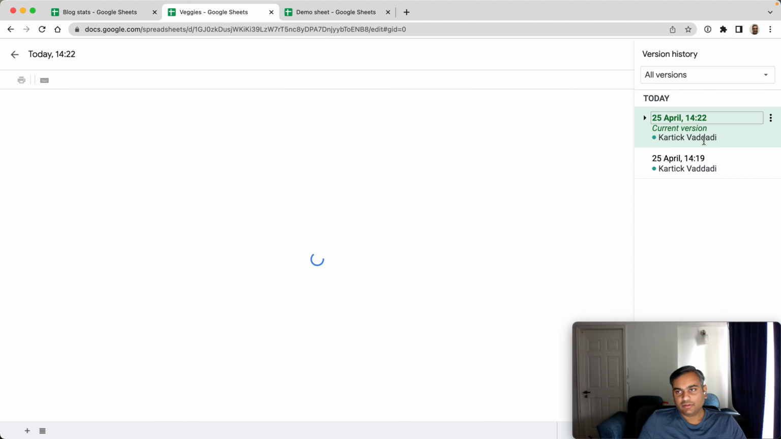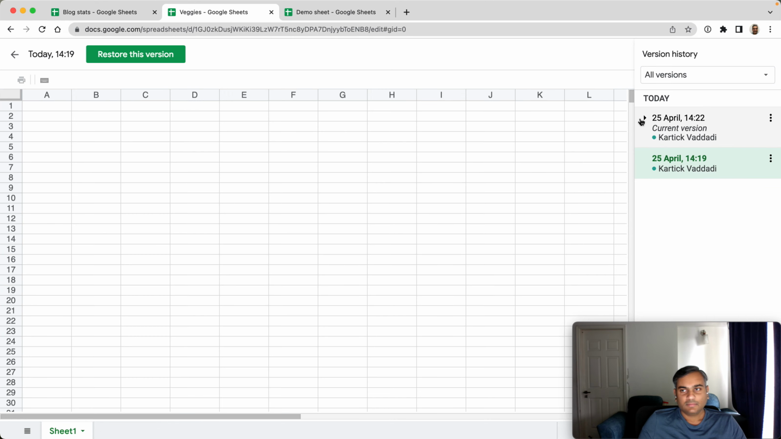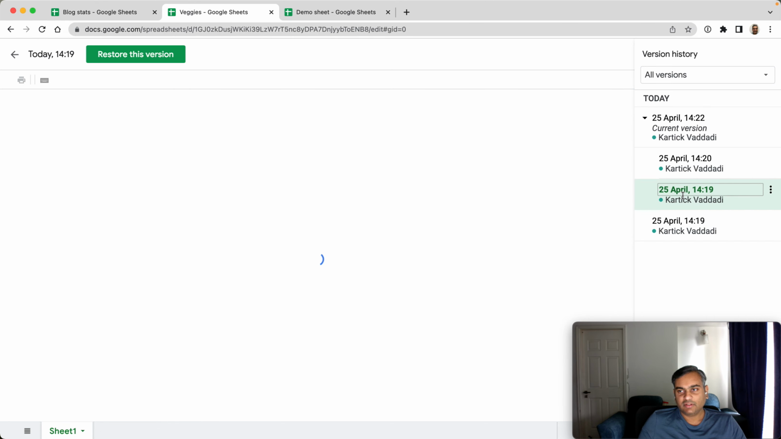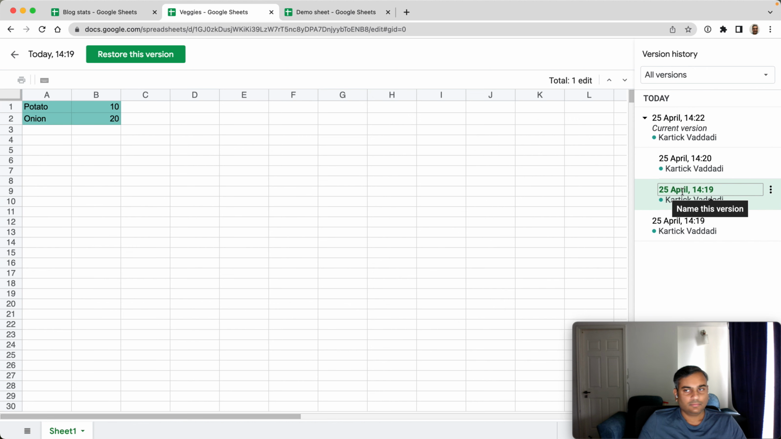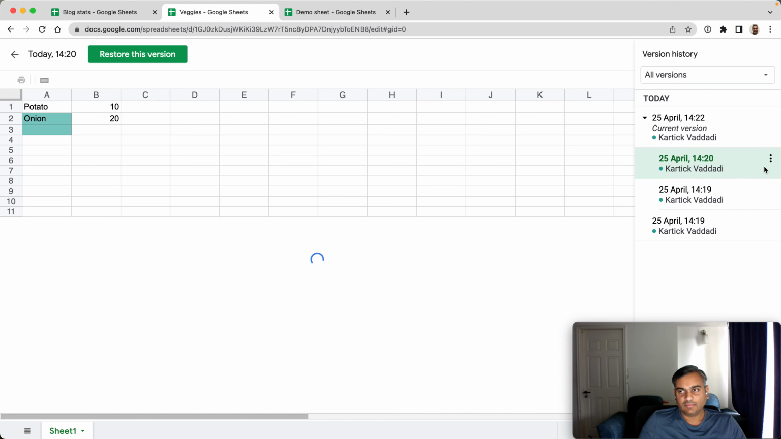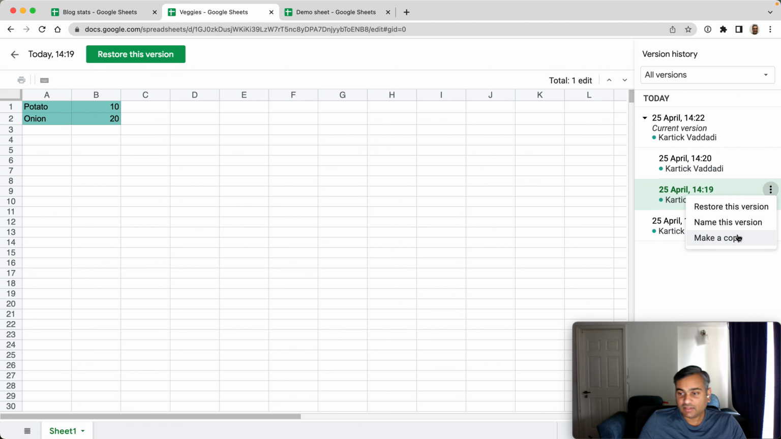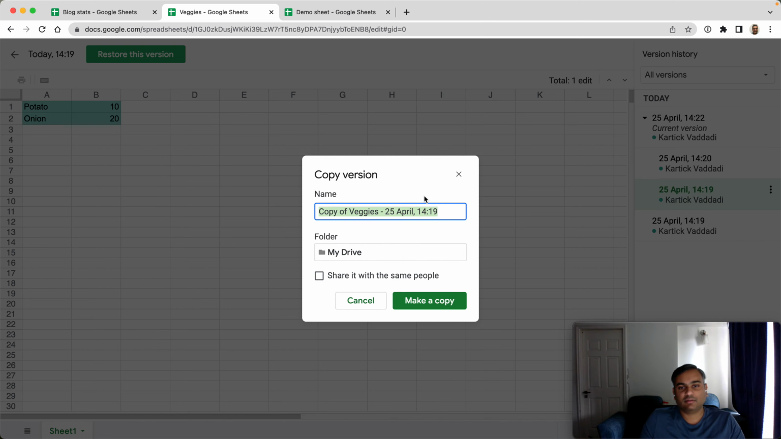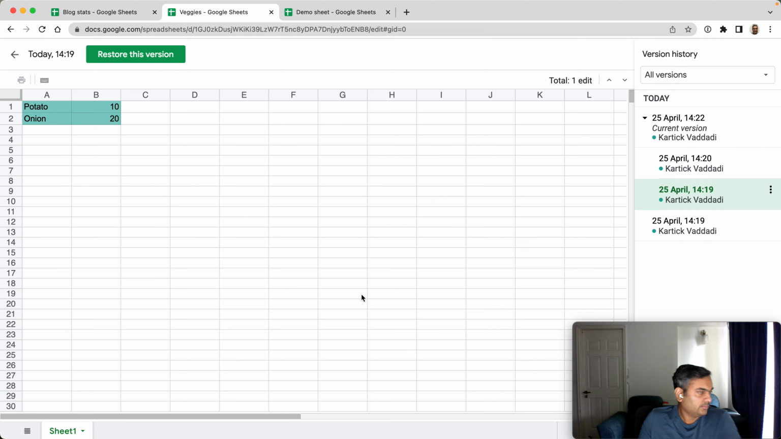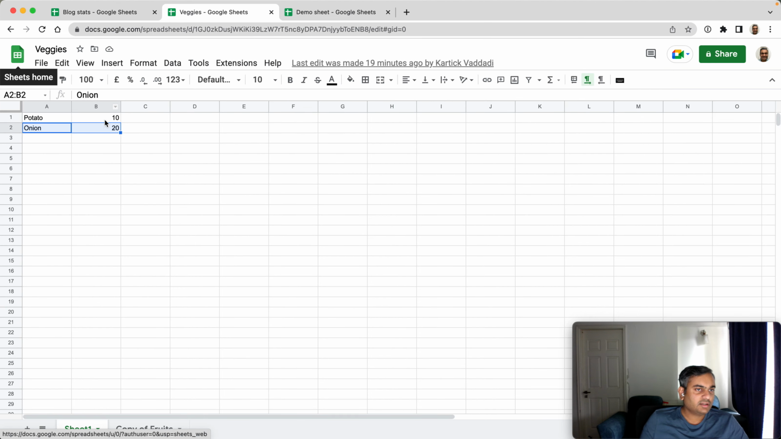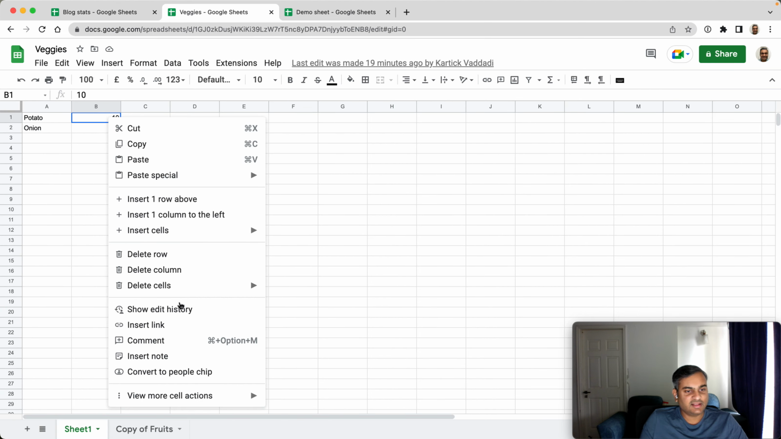The other thing you can do is you can also see an earlier version of it. Say you want the one with only one vegetable in it. Okay, you want this version, let's say. You can make a copy of this version of the spreadsheet. So instead of replacing the current version with this version, you can make a copy. So now you have a completely different spreadsheet. Moving on, you can also see the edit history of a cell.